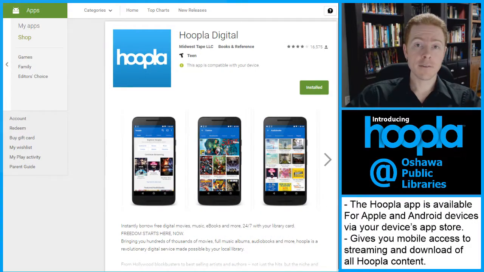The Hoopla app's available on both Android and Apple devices via your App Store. So just download the app from your App Store to gain access to the collection on the go. And importantly, to gain access to the ability to listen offline. Music and movies can often consume a whole lot of bandwidth, and you'll want to be able to listen offline on the go when you don't have access to a Wi-Fi network and when you'd prefer not to be using your data minutes.